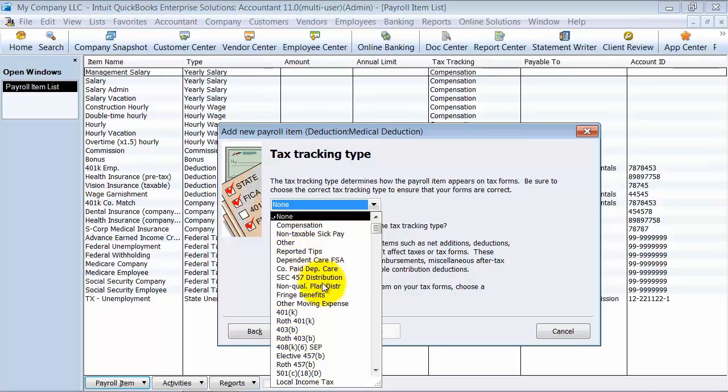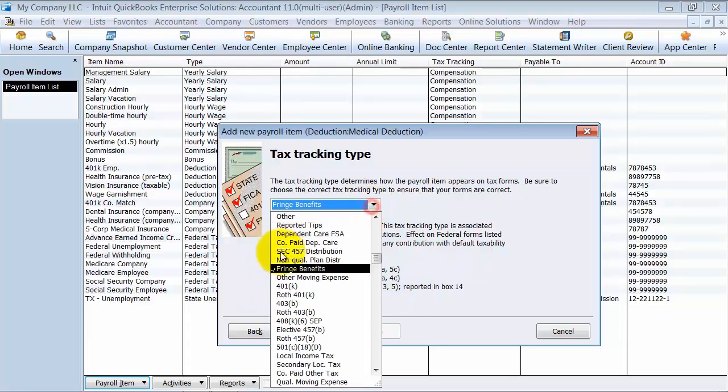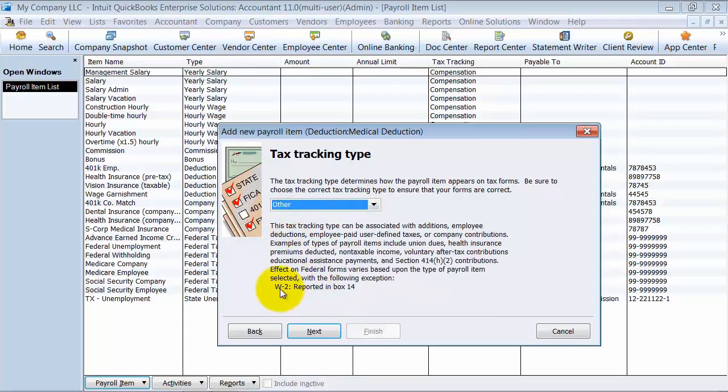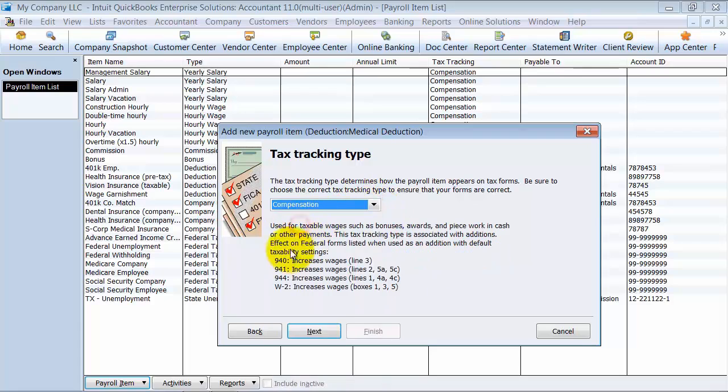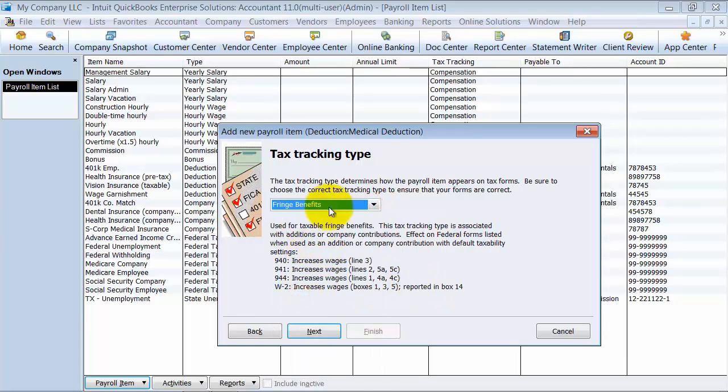Okay, so I'm going to go ahead and call it fringe benefits. All right, so it tells you here on the 940 that it falls into line 3. W-2 falls into boxes 1, 3, and 5, so it increases the employee's wages. Make sure you know what you're doing there. If you choose other, notice that it goes into box 14. Okay, so it gives you all the information. If you choose the different tracking types, compensation, where does it fall? So it gives you all the information here to make sure that you're choosing the right tracking type.